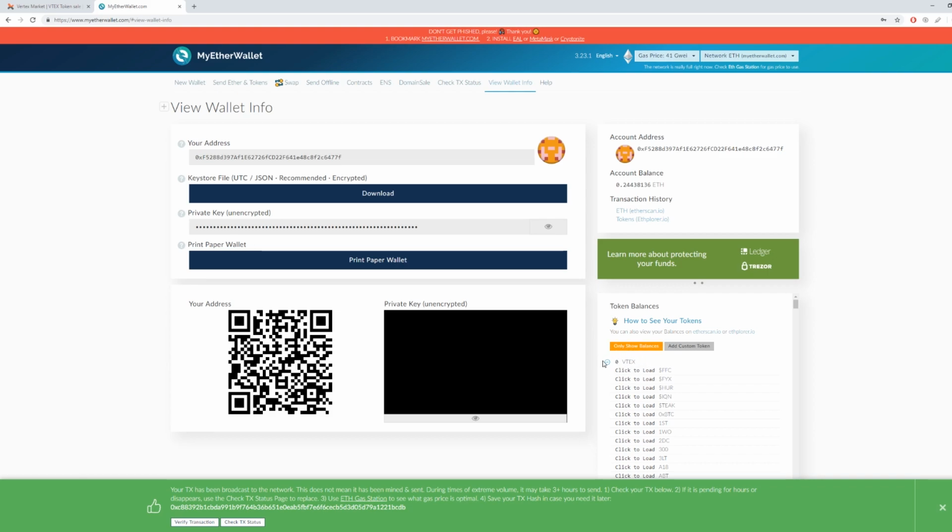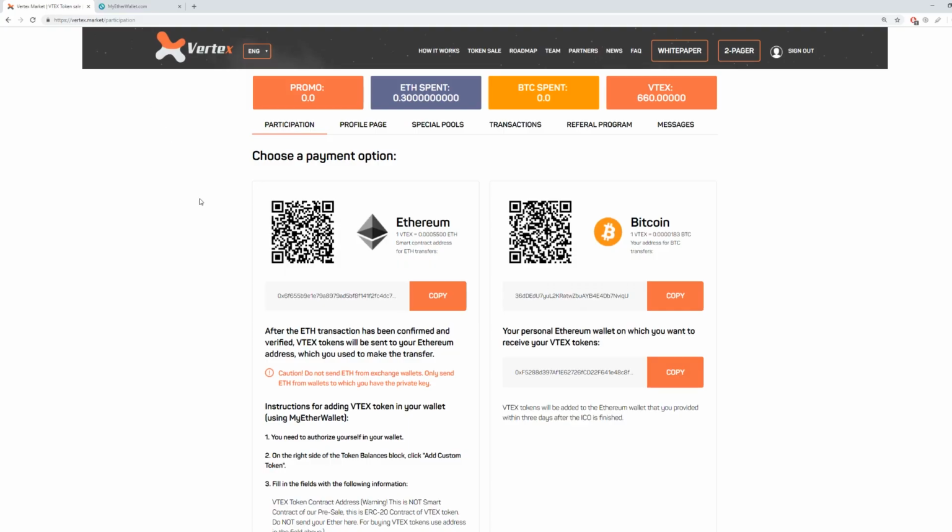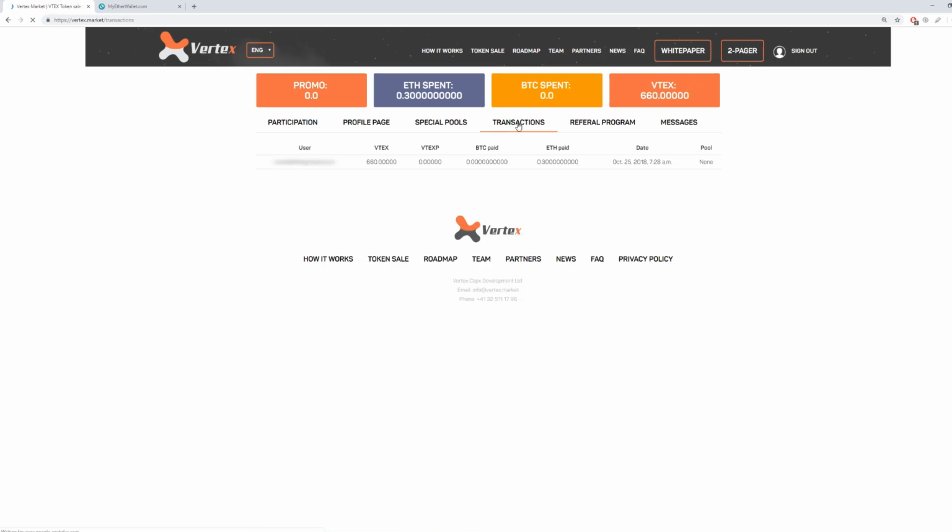You will not have an amount in here yet because tokens will be distributed after the ICO has concluded. However, you can be on your profile page and you can see the amount of Ethereum you've spent and your VTEX that you will be receiving. You can also click the transactions tab and see the information for your most recent transactions. Here we can see that we are to receive 660 VTEX for the 0.3 Ethereum we sent on the 25th of October 2018 at 7:28 a.m.